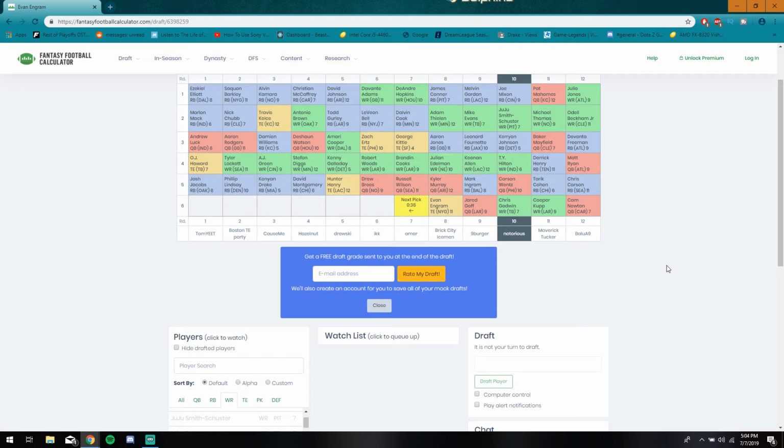After Chris Godwin, we select Chris Godwin. So our 2 receivers do have the same bye, which is fine, because we can just draft a receiver later that has a different bye to start. So after Jared Goff goes, Evan Engram goes, followed by James White. And then we are currently waiting for the next pick to go off the board.